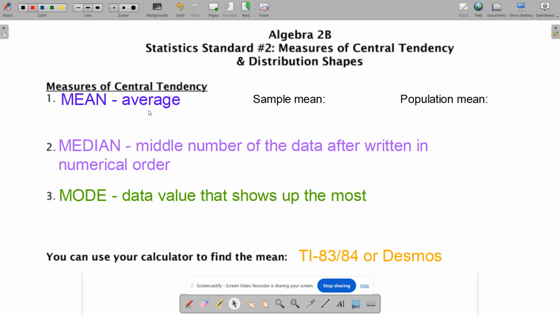This is where you add up all of the different values and then divide it by the total number of values that you had. There are two different things here that are important to keep in mind. There's something called the sample mean. This is basically just the mean that you take of a sample set of data. So if I'm just looking at a sample of people that live in my neighborhood and I'm asking them their ages, this would be the sample mean.